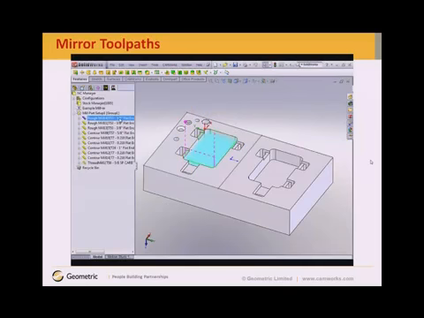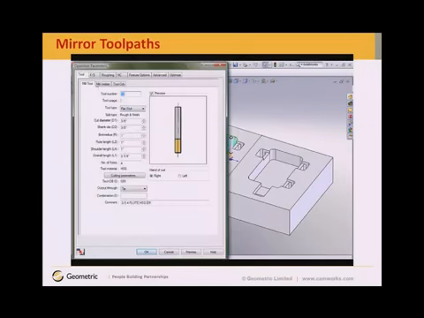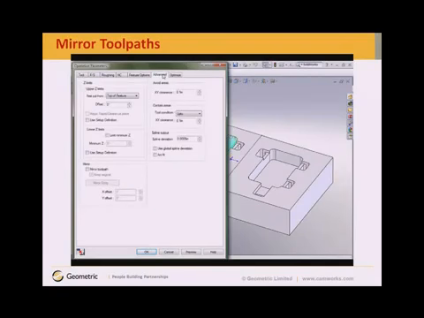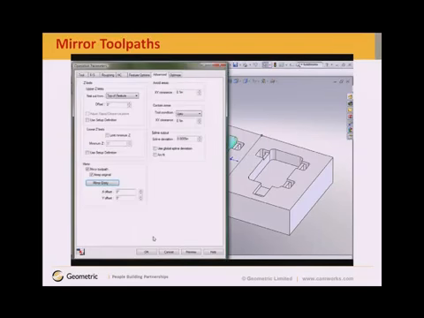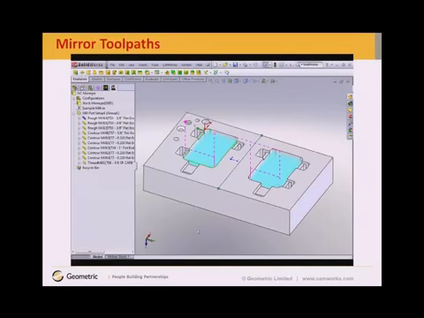So I'm going to edit Rough Mill 14. I'm going to go to the Advanced tab, select Mirror Toolpath, keep the original, and the mirror entity in this case is going to be a SOLIDWORKS sketch. Click OK, and here you can clearly see that the toolpath has been mirrored.